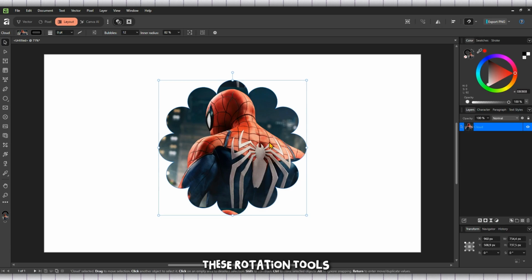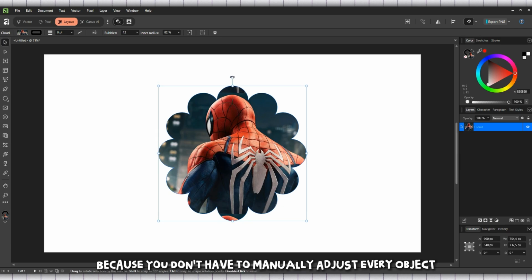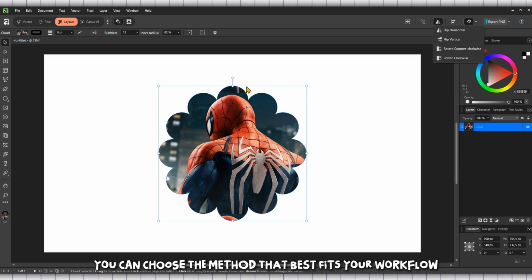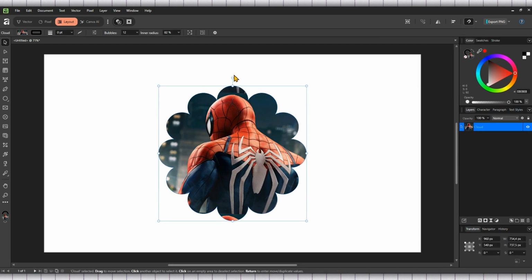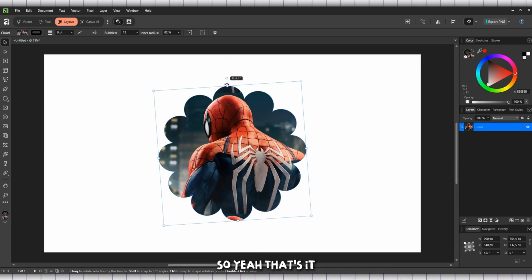These rotation tools can save a lot of time when working on complex designs because you don't have to manually adjust every object. You can choose the method that best fits your workflow, whether it is quick editing, precise adjustments, or fixed rotations. So yeah, that's it.